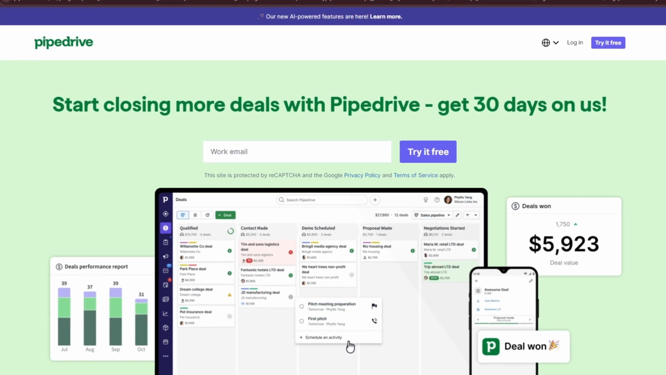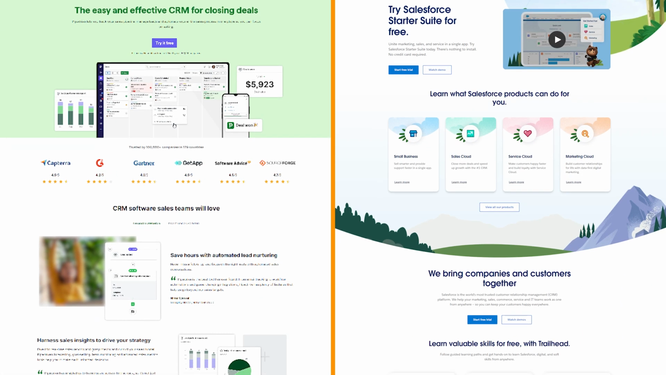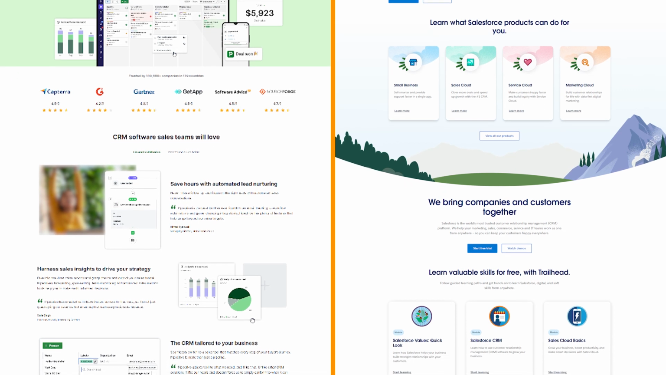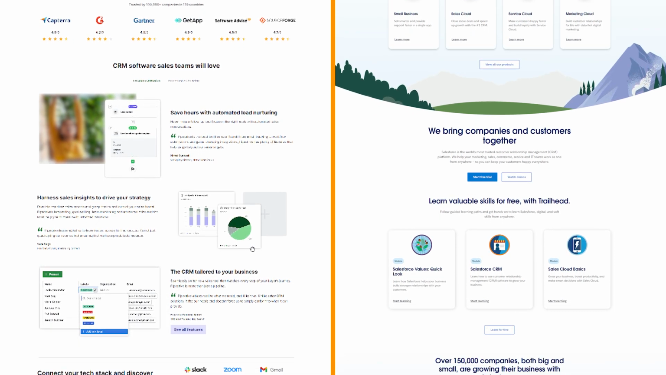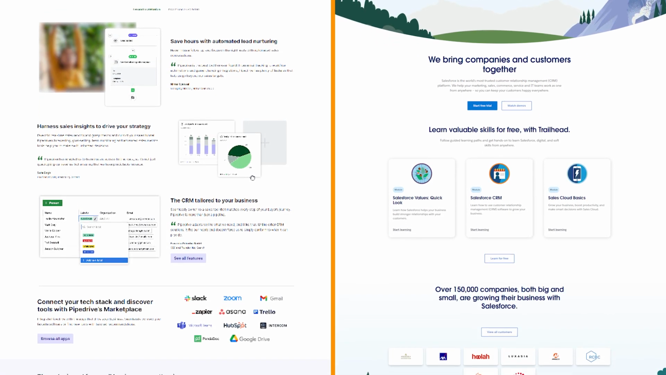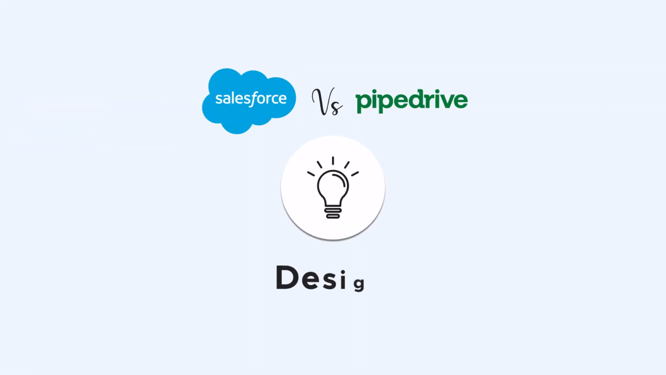And with that in mind, let's get started. Pipedrive and Salesforce offer a range of features to help businesses manage their sales process, track leads, and build customer relationships. However, there are some notable differences between these two platforms.